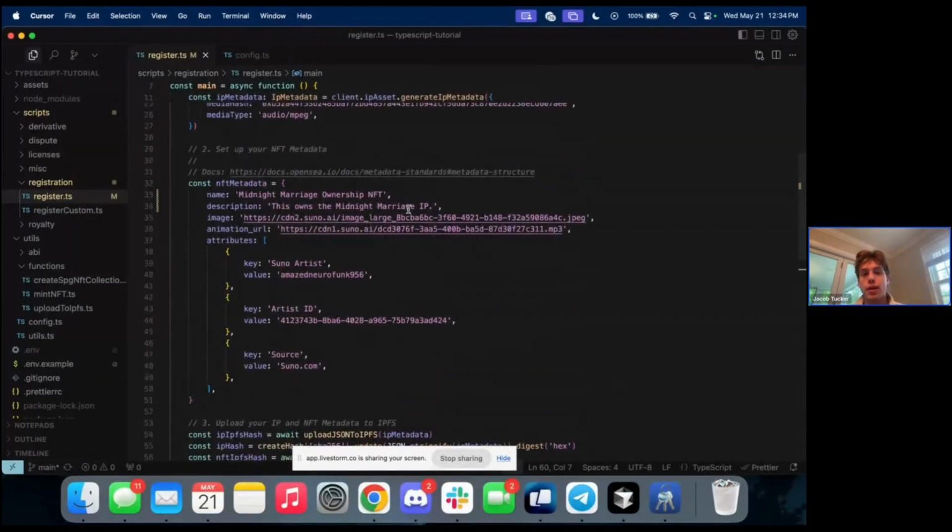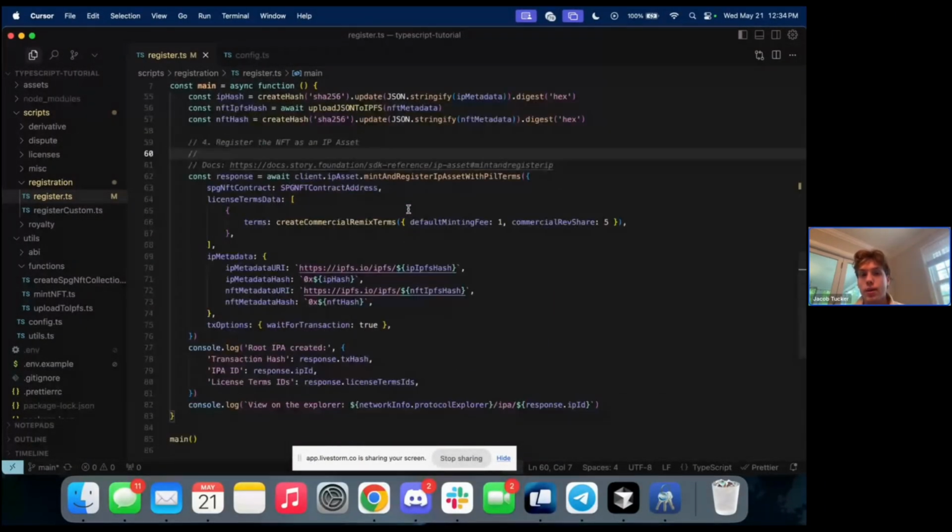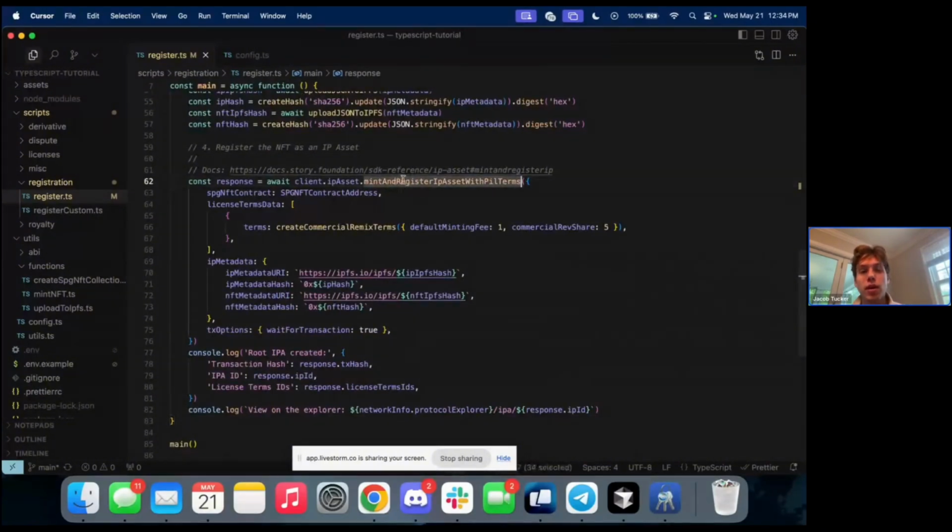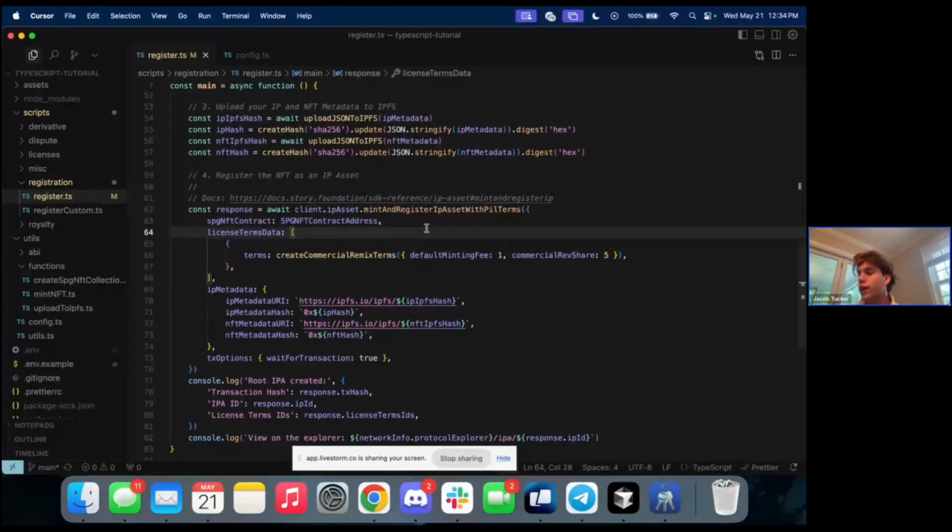So we have set up the metadata, and now we're going to actually register it as IP. And to do that, we're using the mint and register IP asset with PIL terms function. And this is sort of like the meat and potatoes of the IP asset registration. So there's a few things involved here.